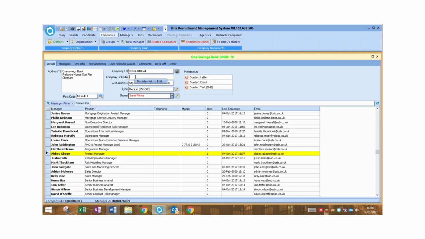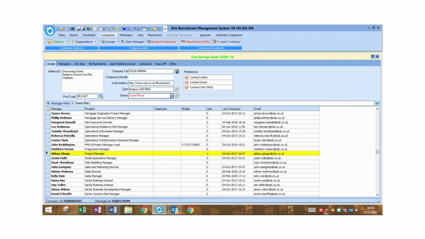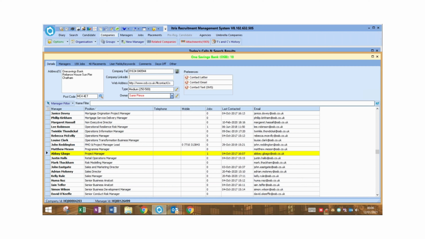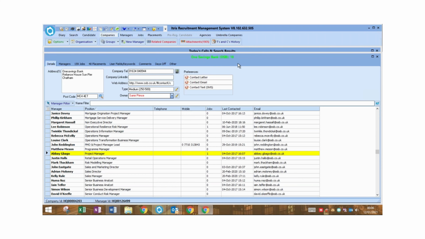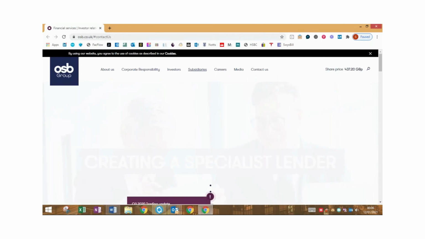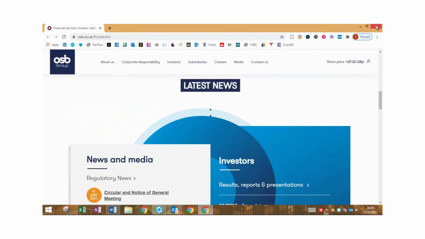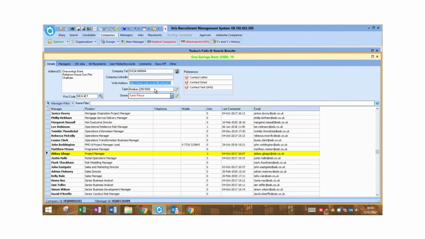Company LinkedIn, it would be good to have that as a link, but it's not essential. That would basically create a link to their company LinkedIn page. Their website, which is useful because at the click of a button, I can just double click that. It's loading in my other window. You see that I'm loading up OSB's website that's there. Somebody specifically put it up for the contact us page as well, so it's there.